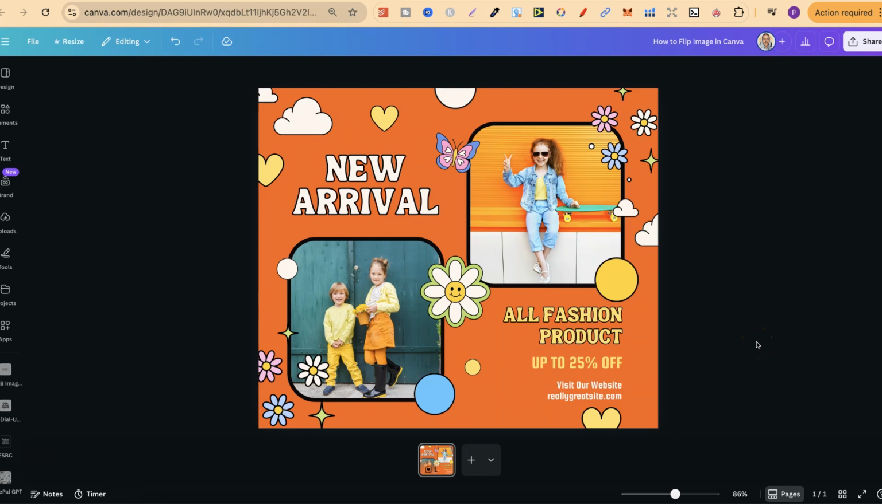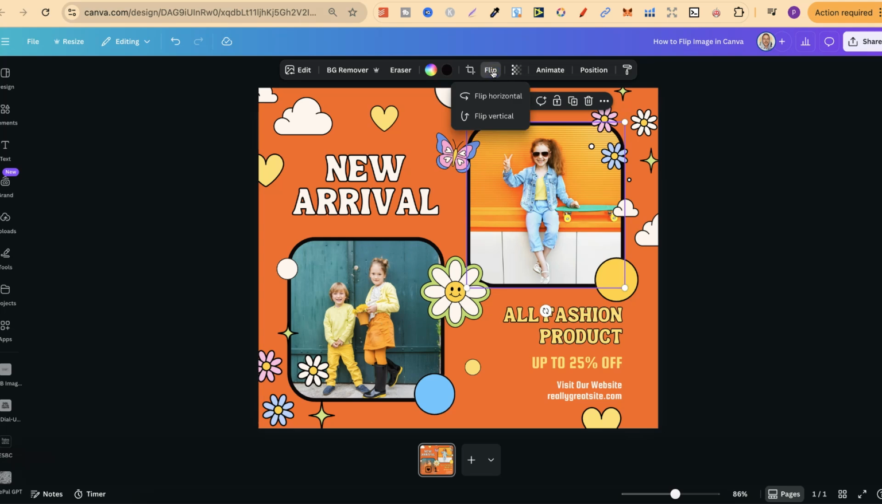In this tutorial, I'm going to show you how to flip an image here in Canva. Now, this is incredibly easy to do, and once we have the image on the canvas, just like these, all we have to do is click onto that image, then we can come up to the toolbar just here and click on Flip. Now, from here, we have two different options.